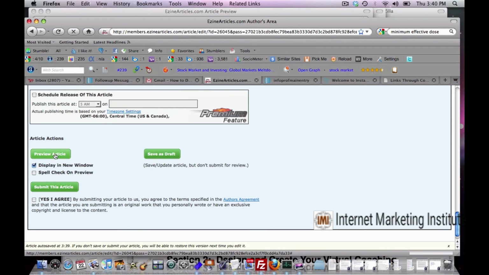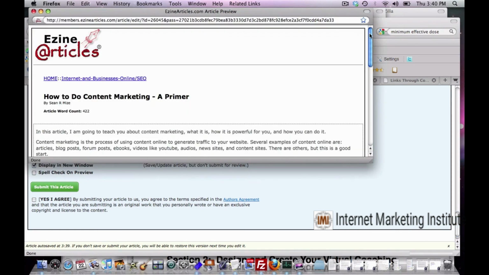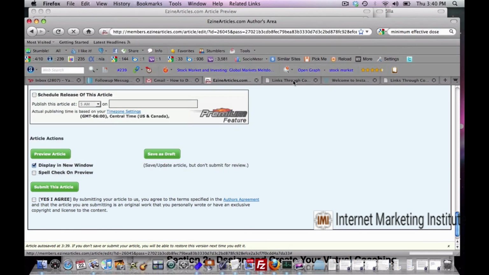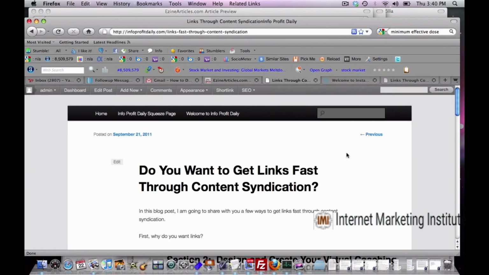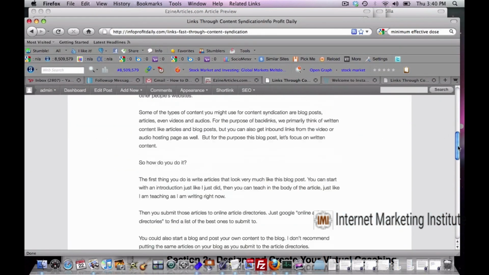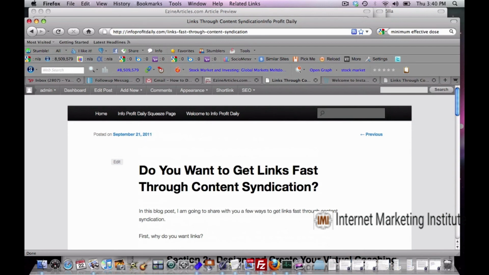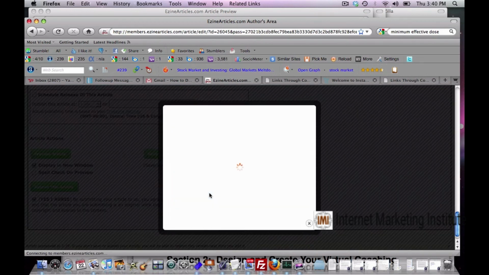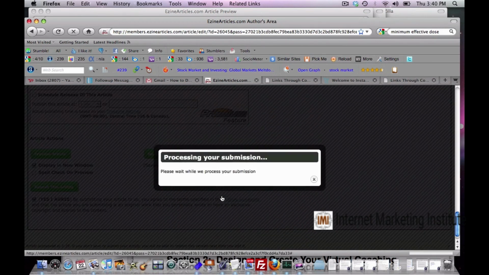Let's do preview article again. Oh, it must have come up here. If we scroll down, now what we want is to look at content syndication links. Does that open as well? It probably comes in, and here it is. It opened up in this window. So now I'm going to get link juice to this blog post of mine. Let's come back in here and let's submit this article. Okay, submit article.